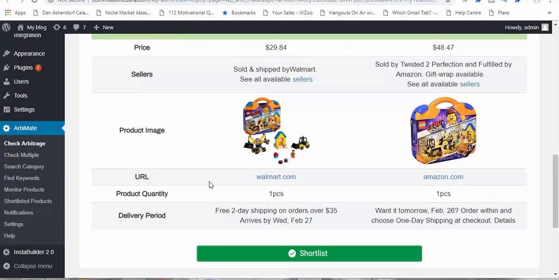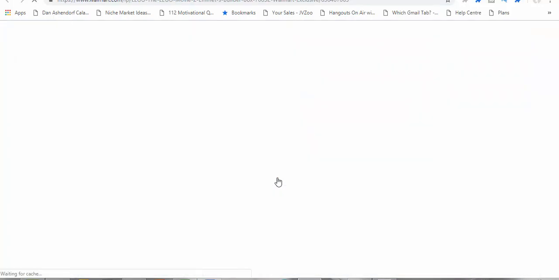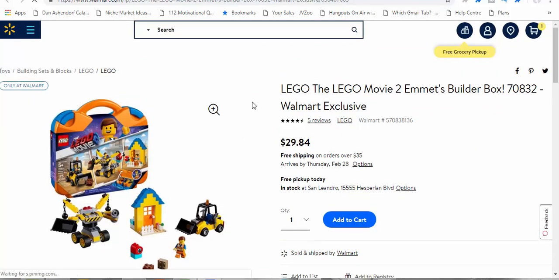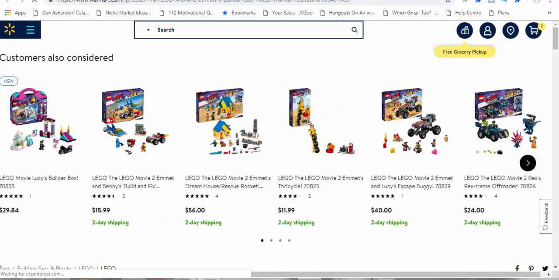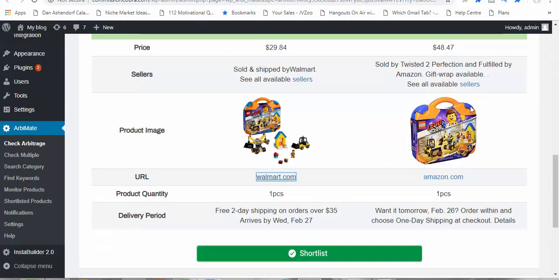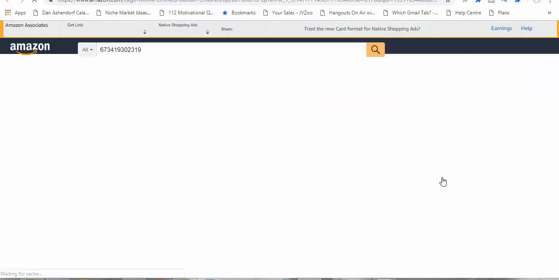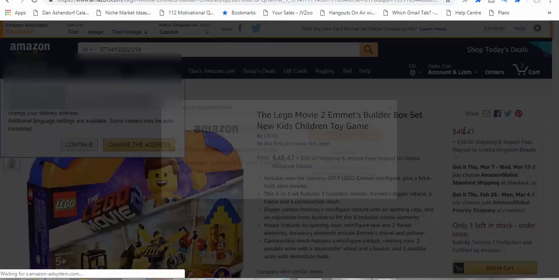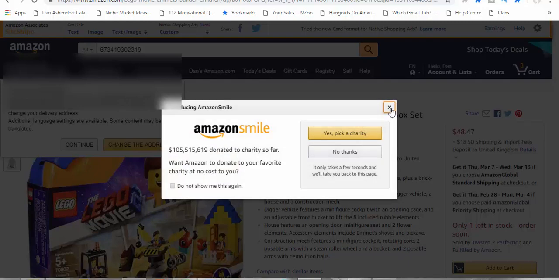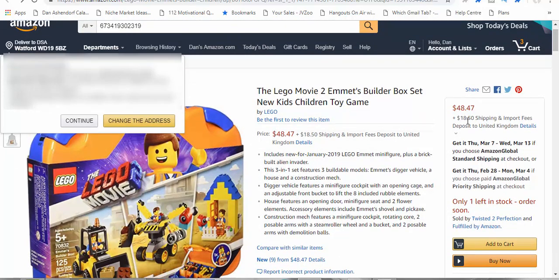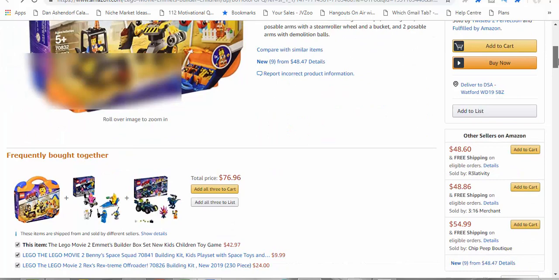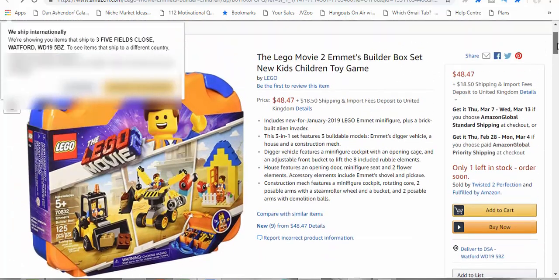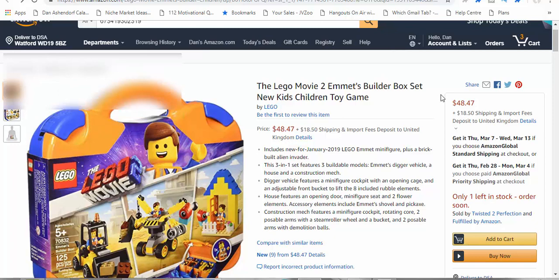And I mean, if you want to see what that looks like, you can see it on here. That's on Walmart, so that's selling for $29.84 just there. And then you have the same listing on Amazon.com, and you can see that it's even better than it says in the software, because you've also got $18.50 shipping and importation fees as well. So it's actually a lot better, in fact, than what we just saw in the software. So there are some really good opportunities here.